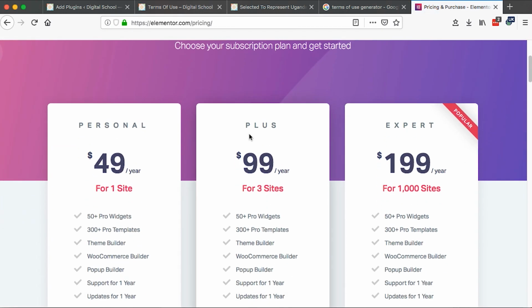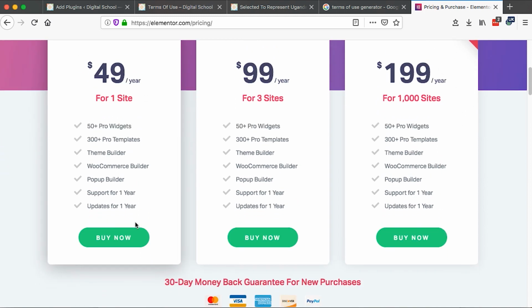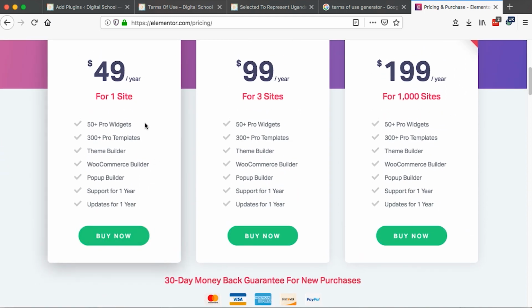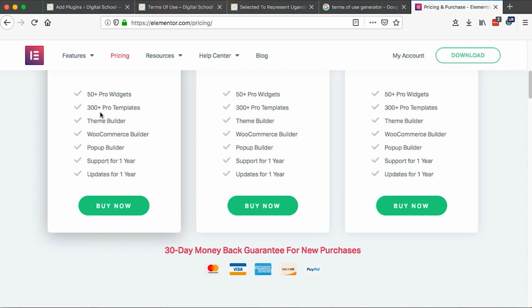So that URL basically takes you to Elementor, and you're in position actually to purchase the pro version of Elementor, and you can do a lot more other things, like you have over 300 plus pro templates, a theme builder, WooCommerce builder, pop-up builder. So this is what we are going to use at the moment.